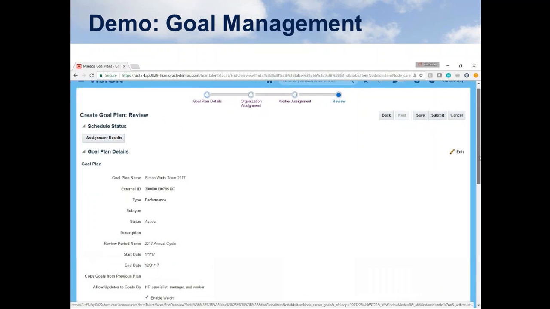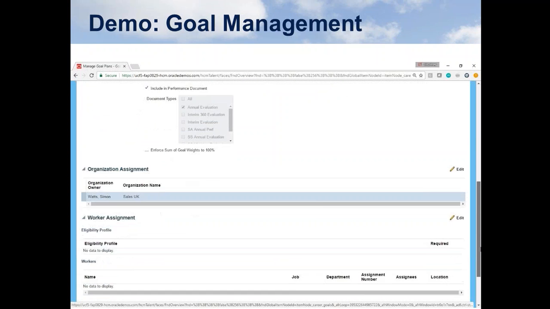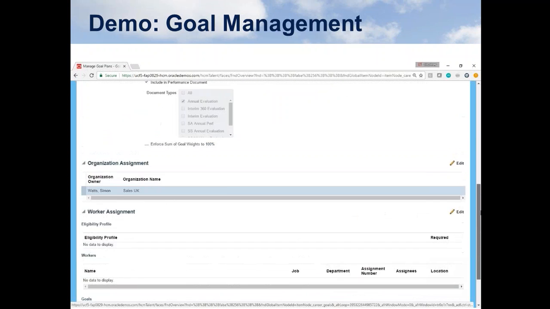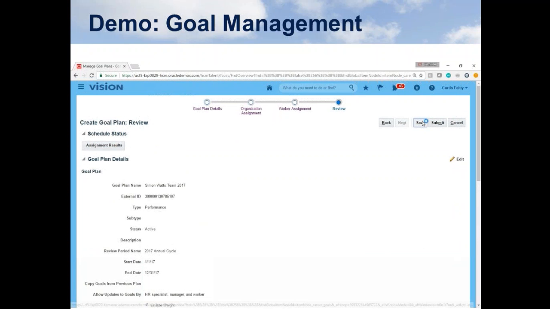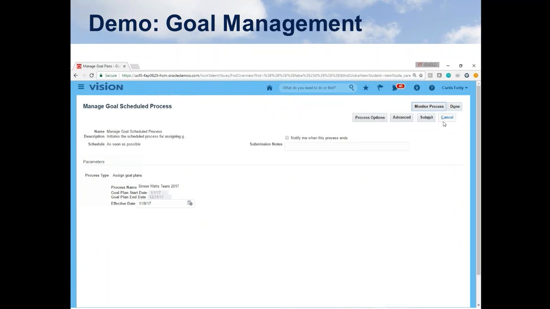There's a review tab to just make sure everything looks good. You scroll back up, we got to make sure we save because it's very important in HCM Cloud to always save first and then submit. So once we click submit, that's actually going to kick off a process. So the goal scheduled process is going to kick off once we click submit.